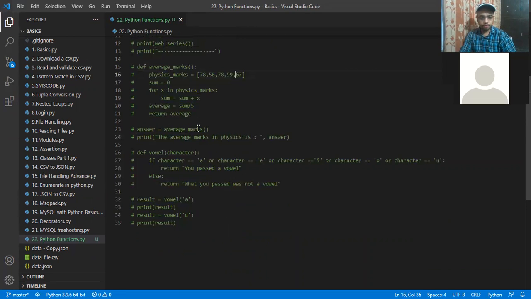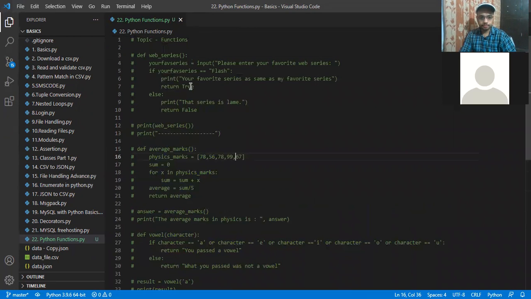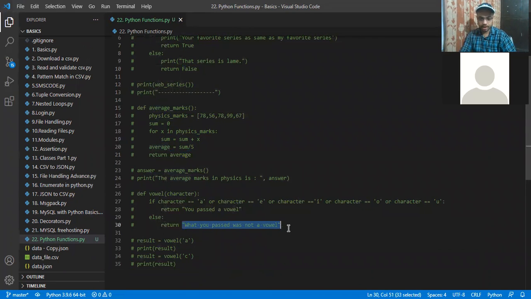You can return any sort of value. So here you can see we returned a true or false in one function. In another function, we actually returned a decimal value, but in the last function, we returned a string, a text, right? Any doubts? No, sir.